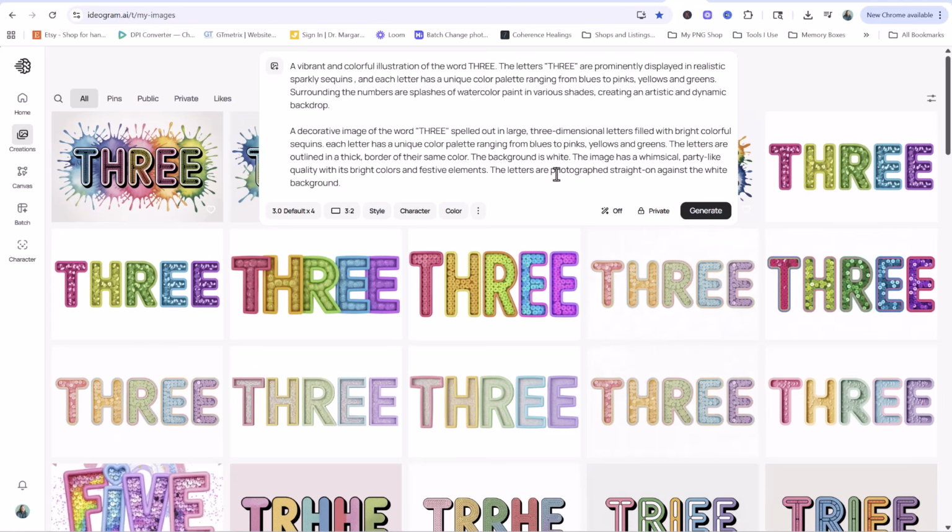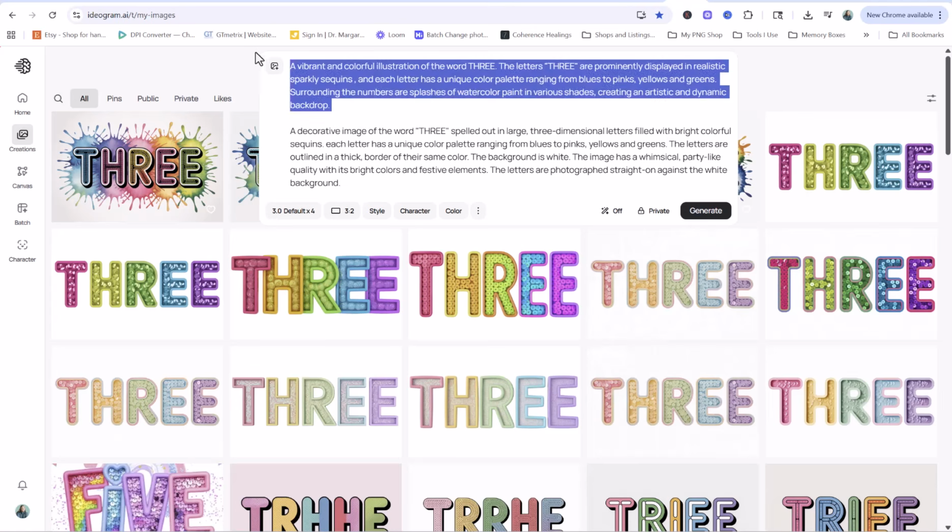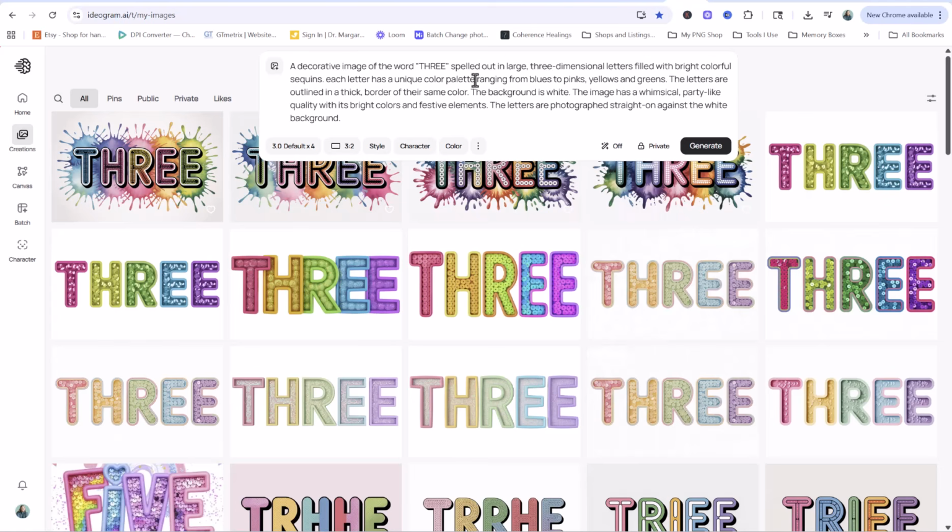So now it says a decorative image of the word 3 spelled out in large 3-dimensional letters filled with bright, colorful sequins. Each letter has a unique color palette ranging from blues to pinks and yellows to greens. The letters are outlined in a thick border of their same color. The background is white. The image has a whimsical party-like quality with its bright colors and festive elements. The letters are photographed straight on against a white background. Let's run that and see if we get closer.